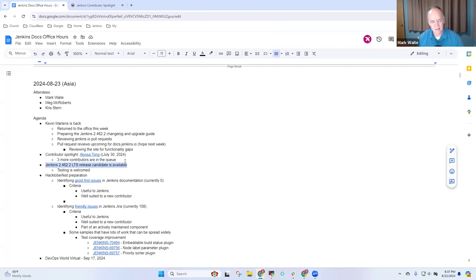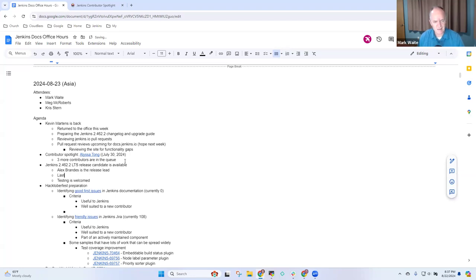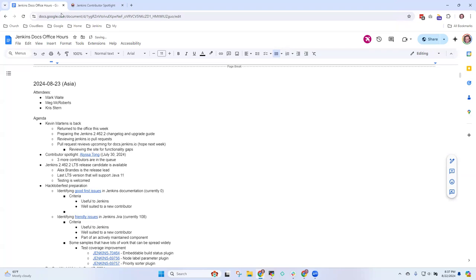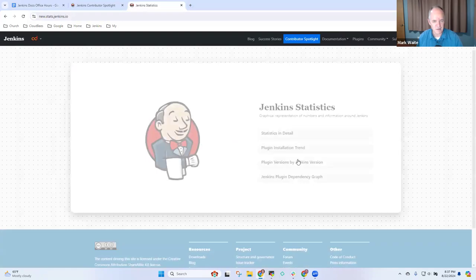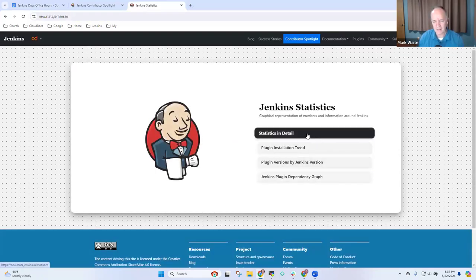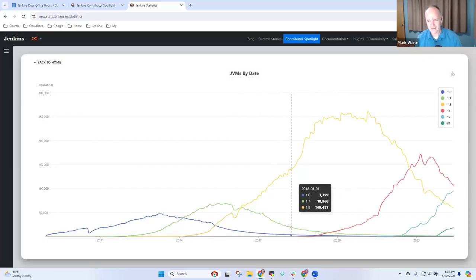On the Jenkins LTS candidate, Alex Brandis is the release lead. And this one is the last LTS version that will support Java 11. Whoa. Okay. Now we have to show the graph that says that's a good thing and how we're progressing. So here's the graph. By the way, Chris, thanks again for this graph. Welcome. All right. Graph, not graft. There's enough graft in the world without doing yes.